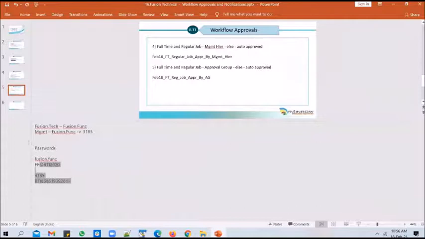Okay, and these are the two passwords that you can use to carry out the test cases in the test instance. So when you're practicing it, you can use these passwords. This password for Fusion.Func user and this password for 3185 user. You can log into the instance as these users with these passwords. Let me share this over the chat.